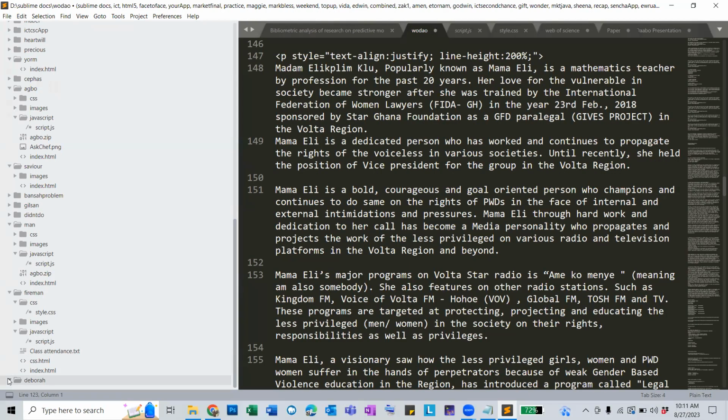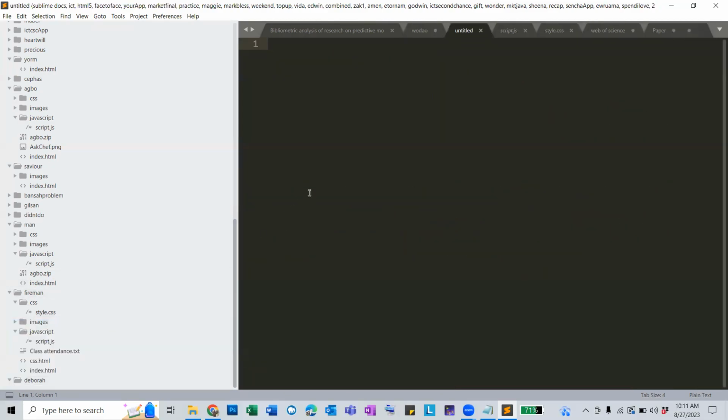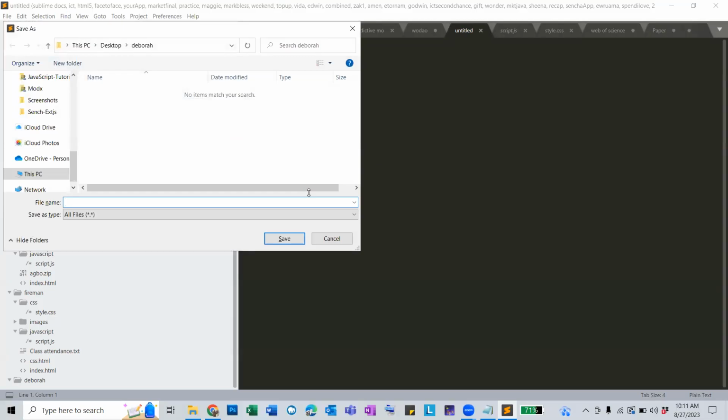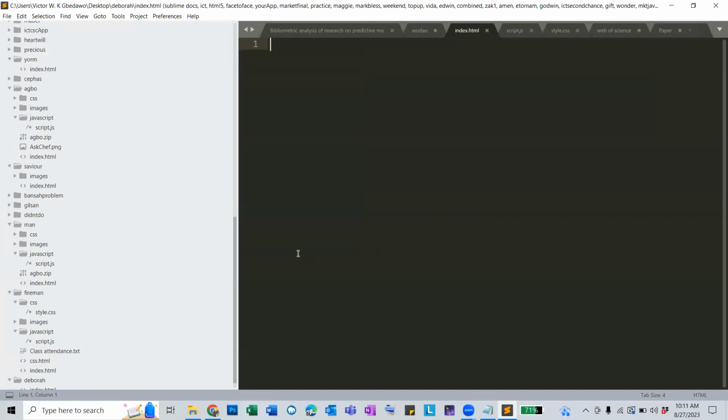Now I will create my first file, and the first file will be the index file. So once I right click, I will just say save, and then type index.html. All right. Then save.